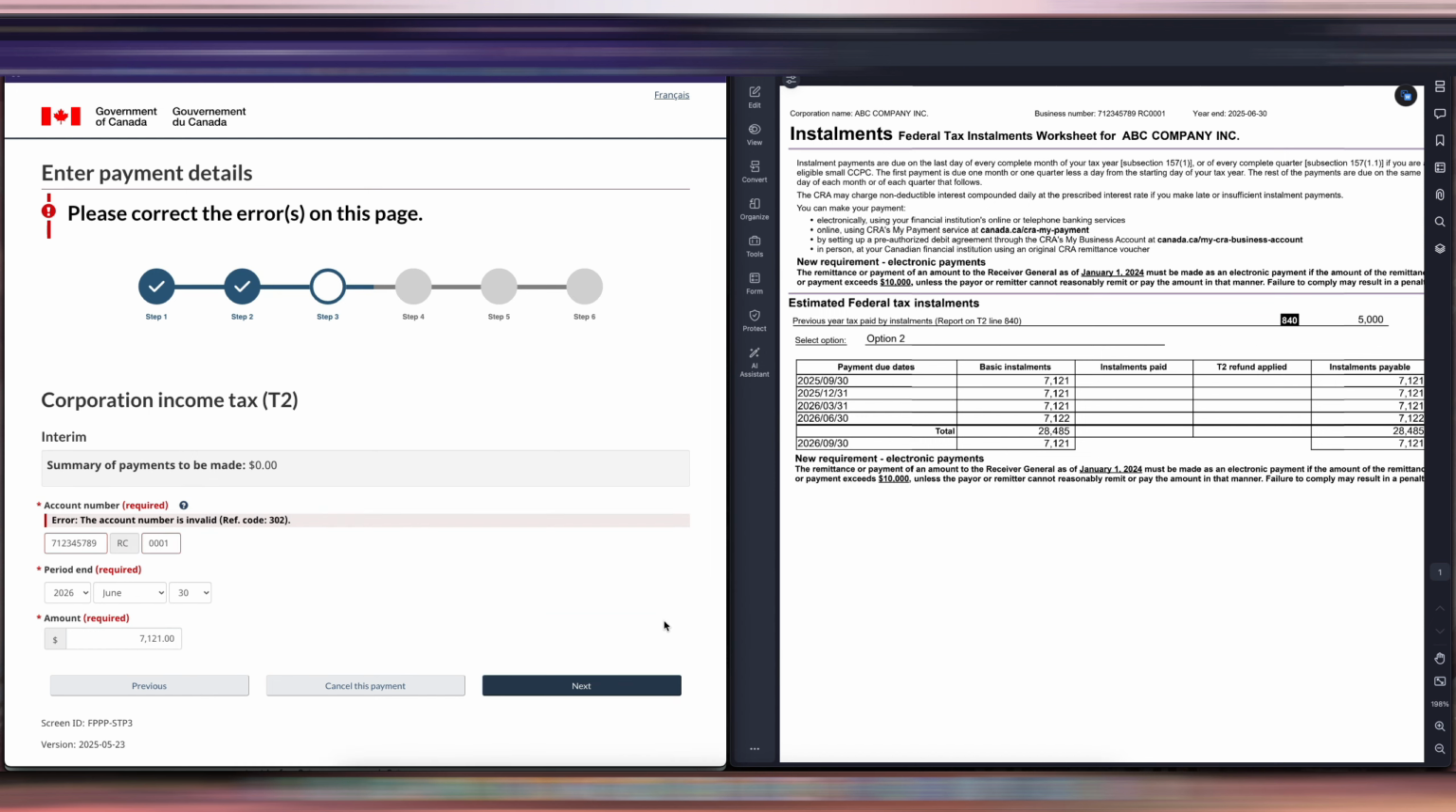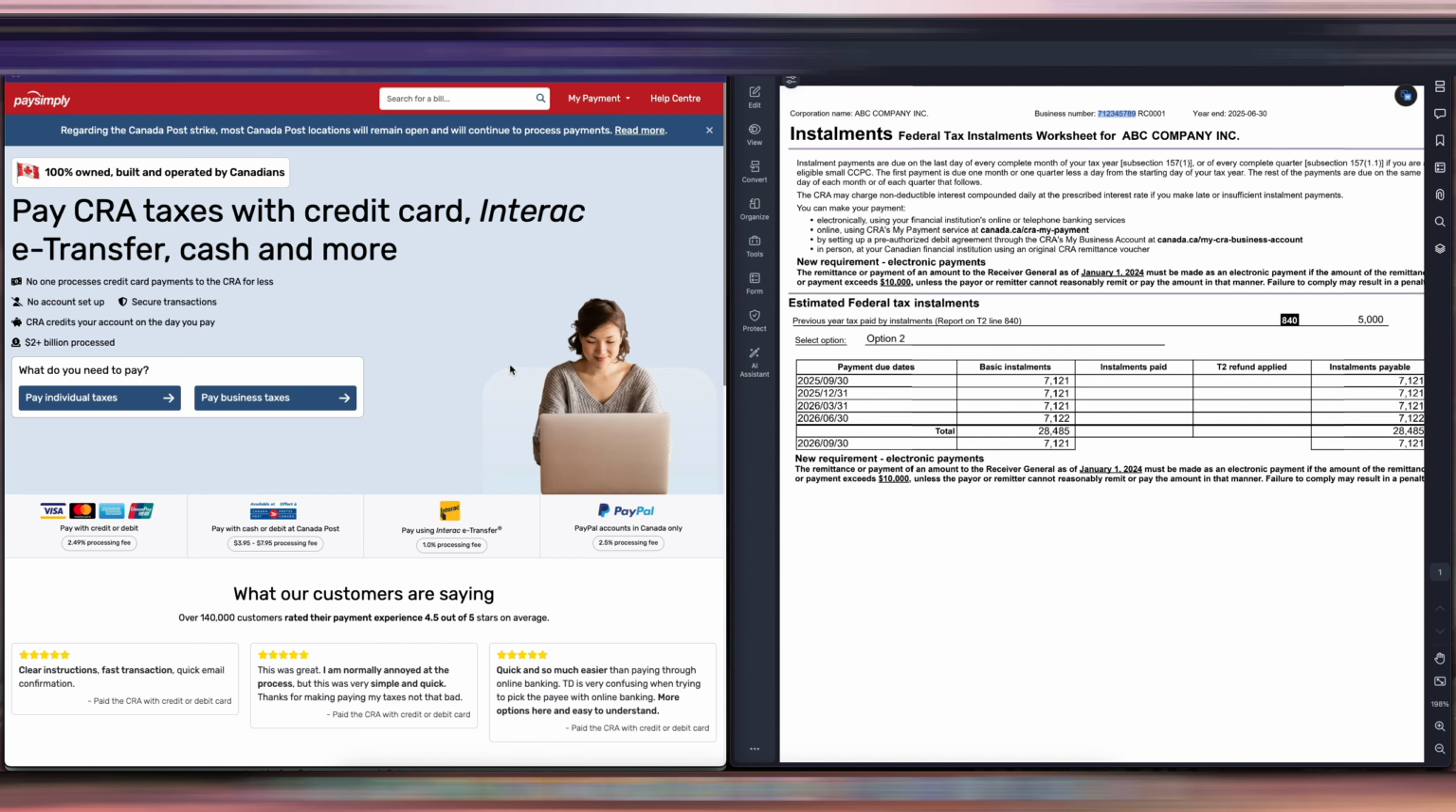I'm not sure if it's going to let me. Okay. So it's invalid because it's a made up business number. But you just click next and then you follow the prompts saying, how would you like to pay, etc. That would be it. But in terms of the info that you would need to make this payment, that would be that. Okay, so now let's try it with Pay Simply.